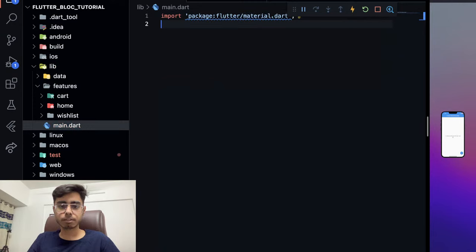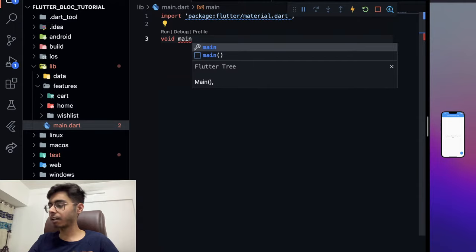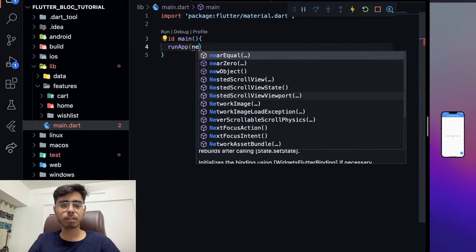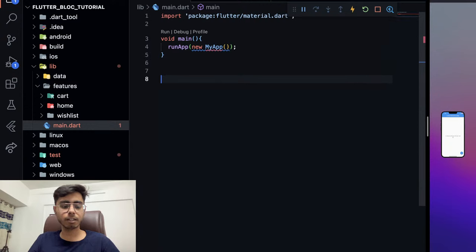So let's create a void main function. And guys, if you have any doubts regarding Flutter or how to get an internship, you can ask on the chat. I'm actually seeing the chat right now, so you can ask anything on the chat. Run app, new my app. Let's create a stateless widget, my app.